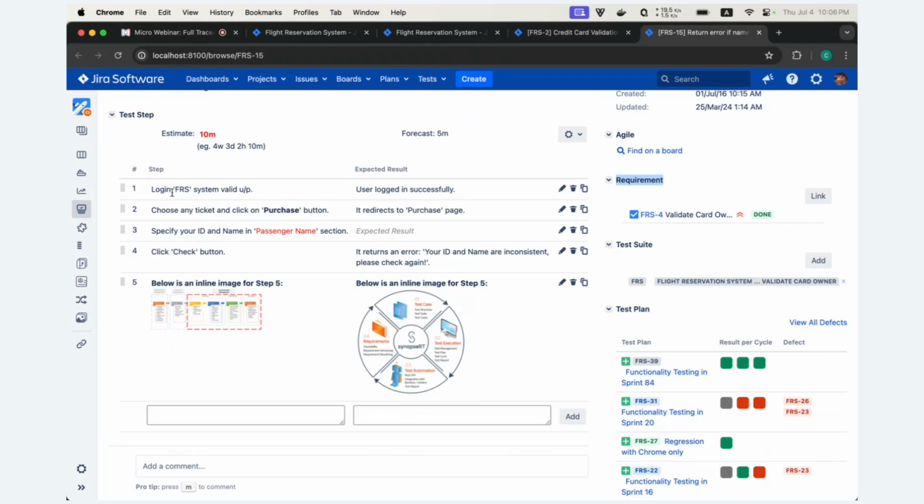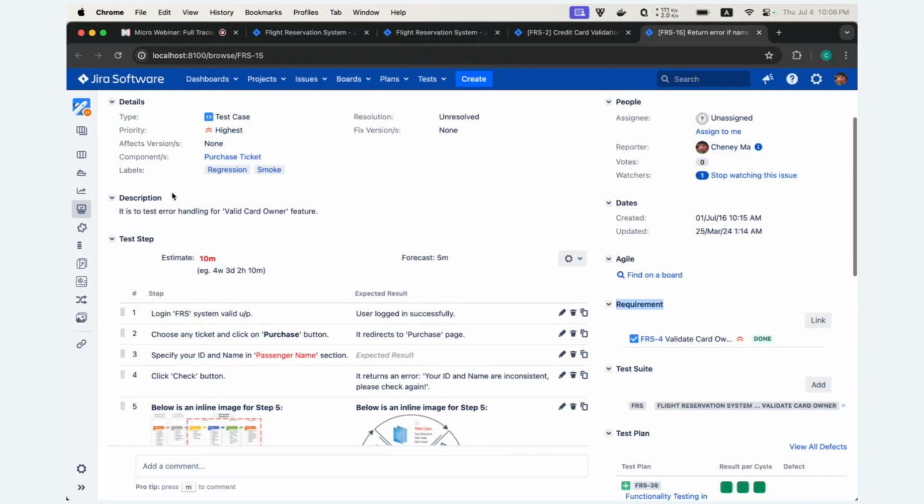And sometimes we also want to know, okay, we know that the test case has been executed many times from each different test plan, like regression test plan, functionality testing, or in each iteration of the sprint.